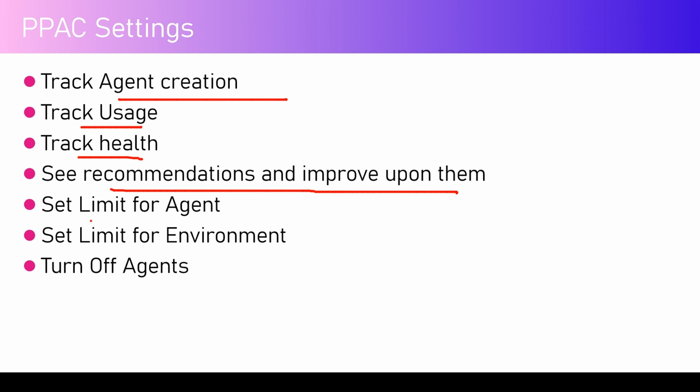You can even set a limit for an agent's consumption. So if the agent is consuming a lot of messages, and if you have connected it to a pay-as-you-go service in Azure, quite possible it may drain you out in terms of money. So you may need to turn off the agent, or maybe set some limit for the agent, or maybe set a limit for the environment on which that agent is built. So all those settings are currently available in Power Platform Admin Center.